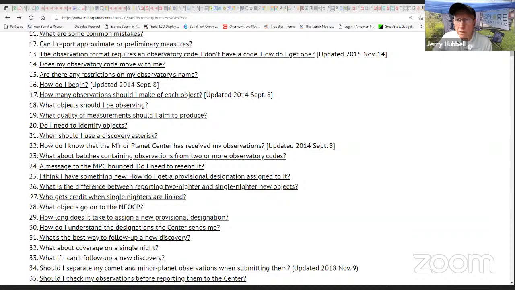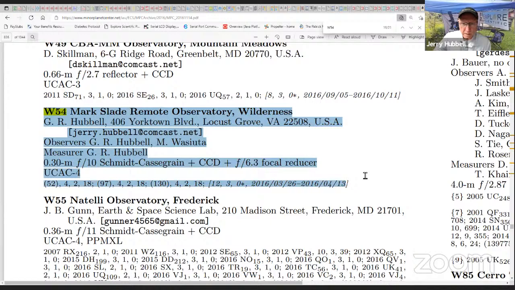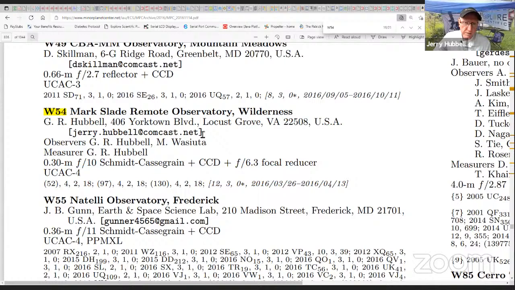Let me see if I can bring this back up. You get rewarded with your observatory code. And this is what it looks like in the official report when it gets assigned. Right there. Which is all the information you submit, right? So we saw this in the submittal. And it gets registered as a new observatory code. The observatory code that was assigned to Mark Slade Remote is Whiskey 54.